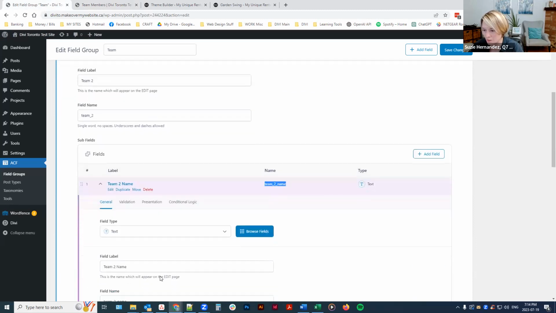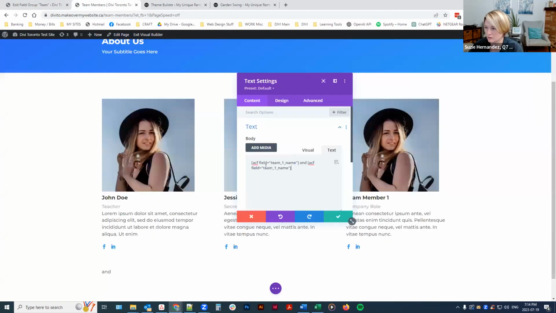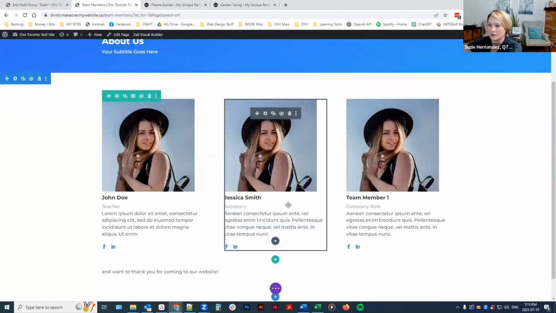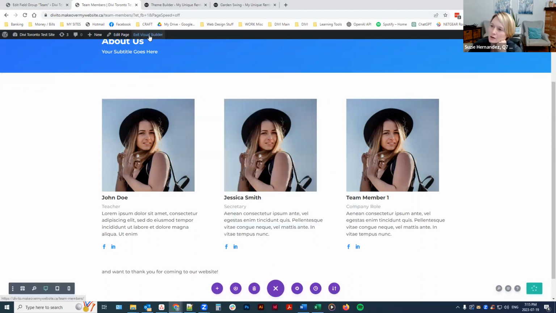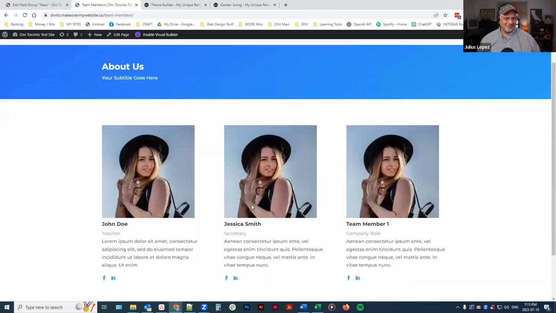So I'm going to copy the name, which is here. Thank you for coming to our website. So I'm going to go ahead and save this. Now, again, you can't see it in the back end because I'm not using the native Divi Visual Builder to populate that. But let's go ahead. If I exit out of the Visual Builder, this is where we cross fingers and say, it's going to work for me today.